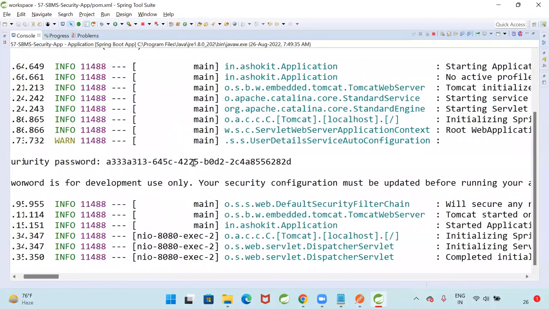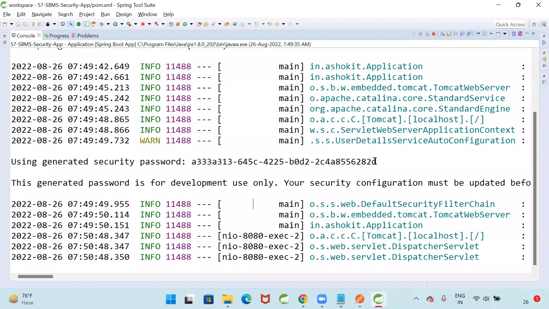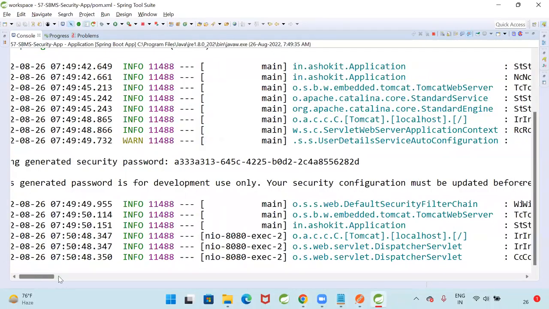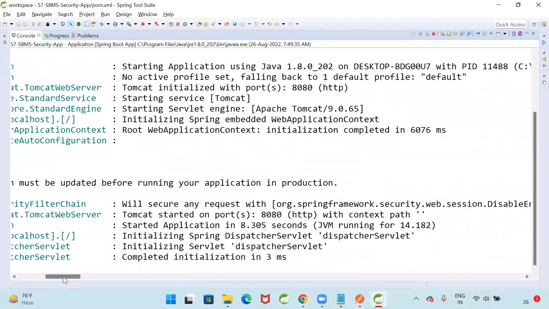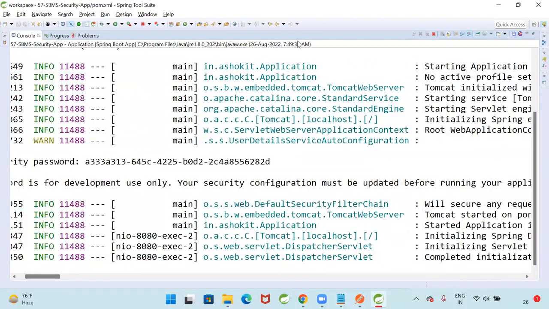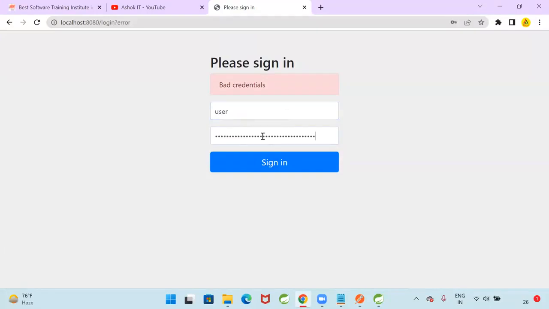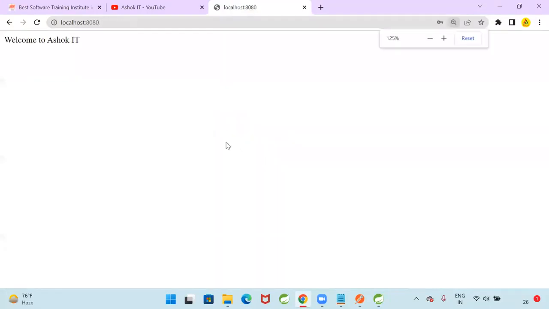Admin, using the generated security password. Sign in. Bad credentials. Instead of admin, let's try with user and the password. Sign in. Yes. So the default username is user, and the password is printed on the console.